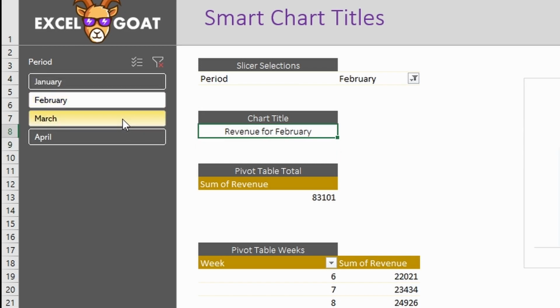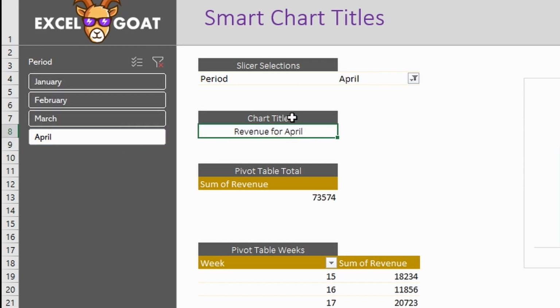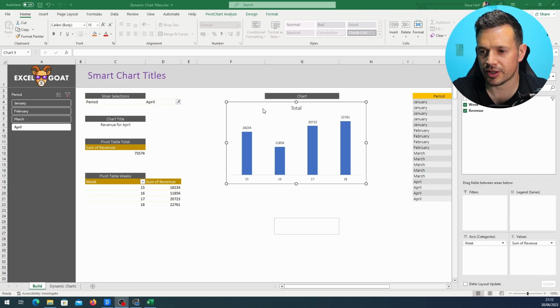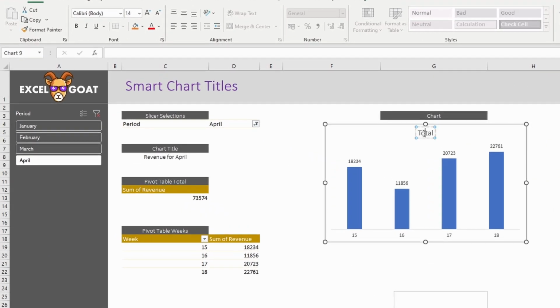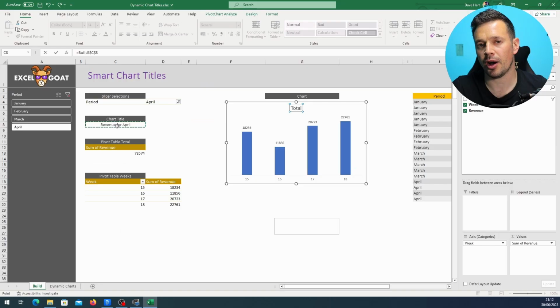As we change to February, March, April, we can see that our chart title changes. Now all we've got to do is put it into the chart itself. To do that, you just click into the chart, click into the title here at the top, and then click into the formula bar, equals, and then point it at where we've got our chart title formula. Now you can't put a formula directly into the title, but you can point the title at a cell which has a formula in it, and that's what we're going to do here.